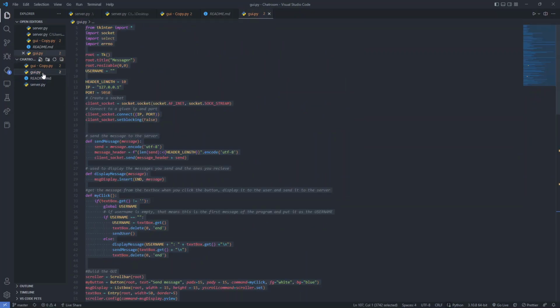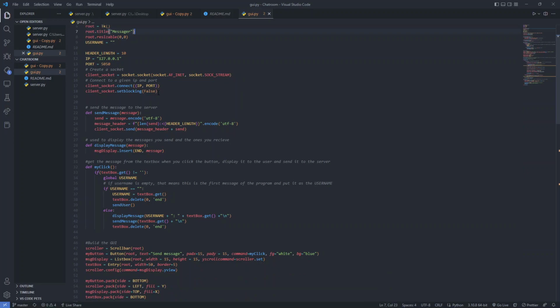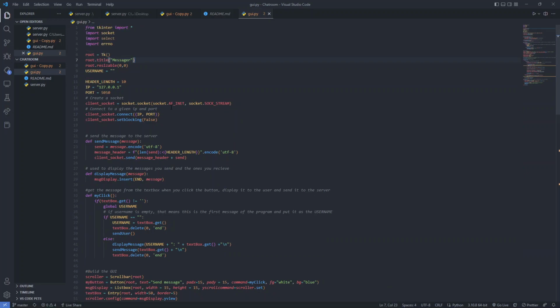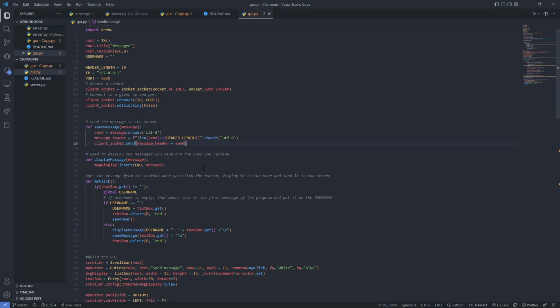GUI and GUI copy are both the same. We have a Tkinter GUI, graphical user interface, that displays everything in a nice display so that it's easy to use. We have our send message, which just takes the message, encodes it, adds the header, which is used to make sure we have all of the proper information, adds them, and sends them to the server.